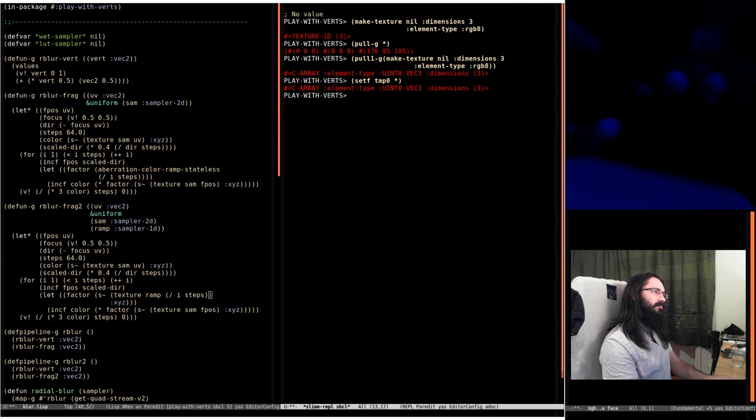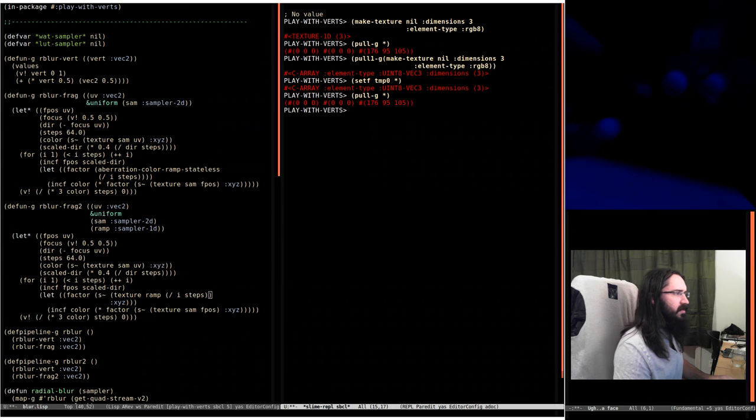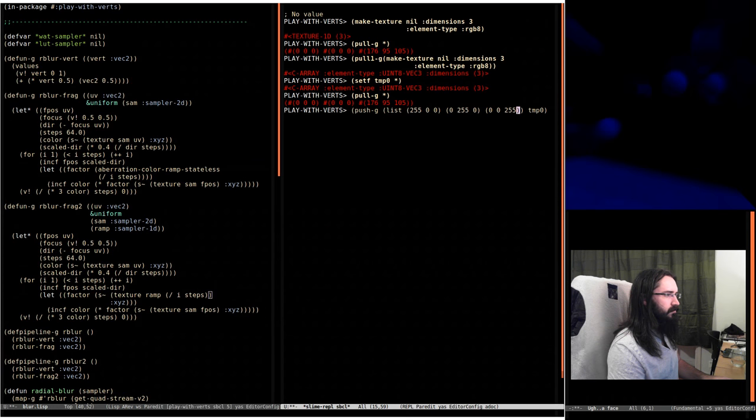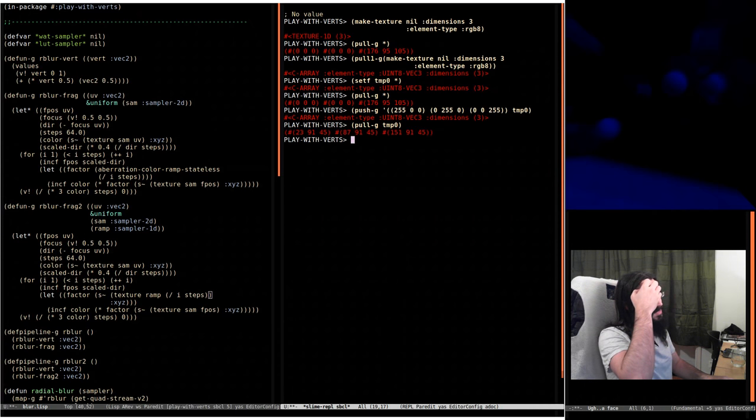And we can pull G on that and we get the same thing, which makes sense. And then we can push G to temp zero. I guess I just need to have a look first at what this does. 255, 0, 0, 0, 255, 0, 0, 0, 255. Don't do it like that. That's the wrong way to do this. And then pull temp 0 again. Okay, so that's where the problem is.